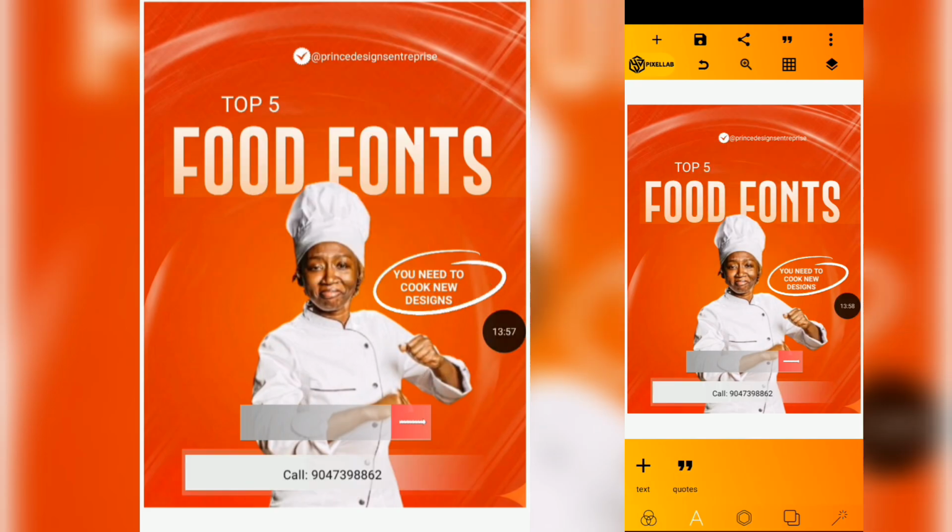So I had to pause the tutorial to do some things because it's becoming too lengthy. So now this is the final design, or the final product of what we were doing.